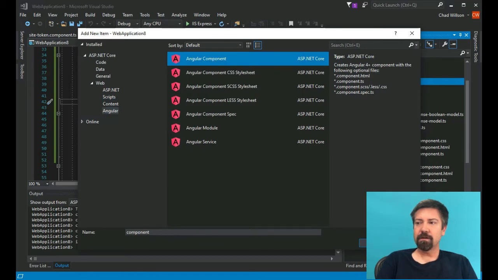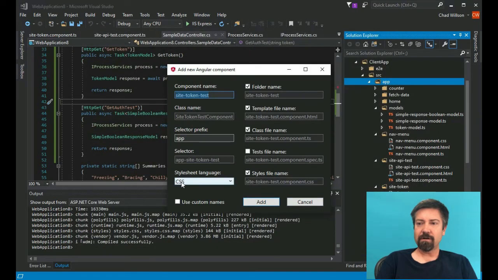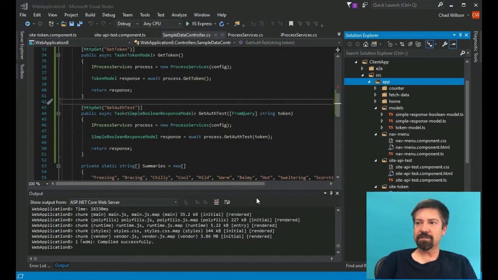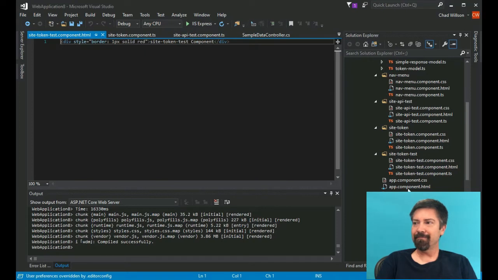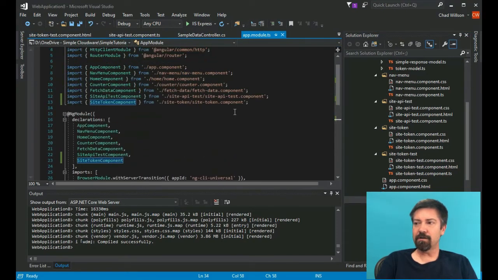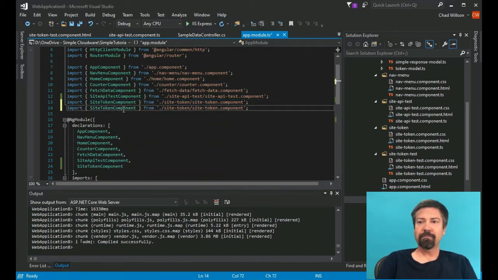Okay, so now let's create our component to test our token. So we're going to follow our same naming convention, CSS, no test file, so all of our components look similar. All right, here we go. And of course, now going down to the module, same routine, add the component. Make sure to be extra careful as we're typing these in.